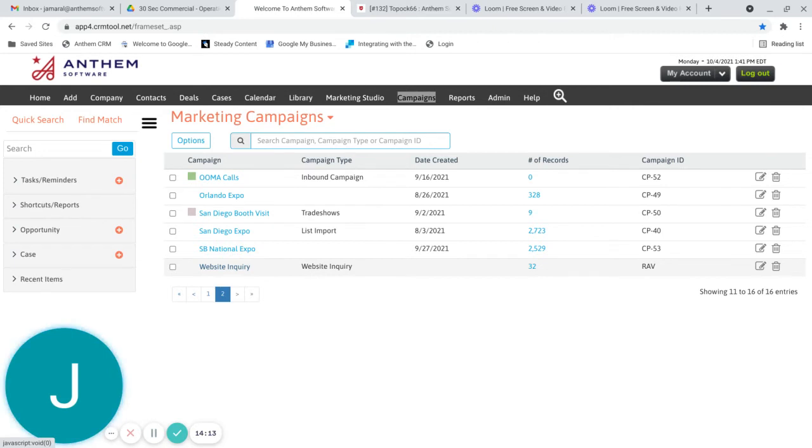Could be like a PPC form, and therefore we can have a general website inquiry, and we can have another campaign saying Google Ads form submission, just call it Google Ads. But we can have multiple campaigns and multiple forms coming in through the website, populating these campaigns and adding records to them, which then can be used in the future to create further automation to that person.